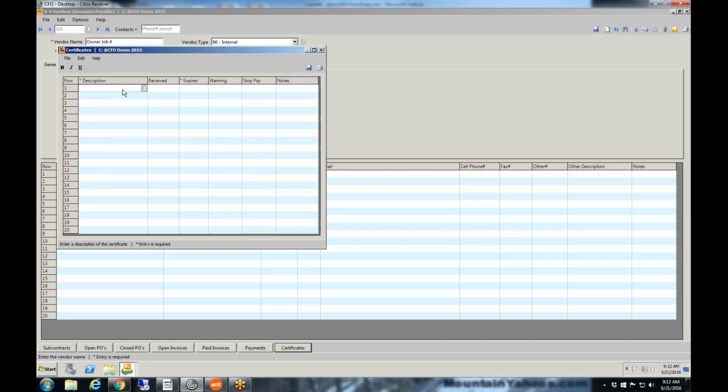I don't have it pulled down. General liability, auto, workers' comp, maybe a business license, contractor's license. You decide what you want to track, but they're all tracked in here. We can say, yes, we got them. This is the date that I got them. This is the date that they expire.